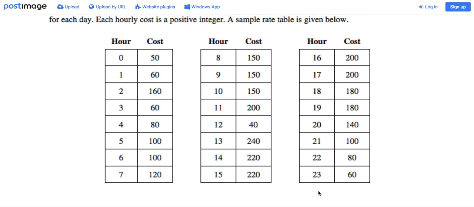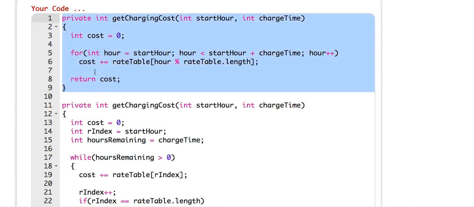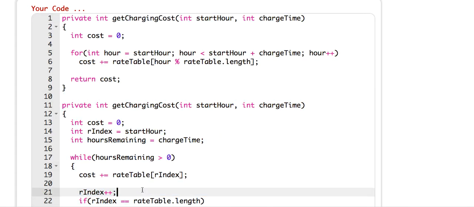We get to 24, and we're modding 24 by 24, which gets us to 0. So by modding by 24, it'll keep us within this range of 0 to 23. All right, so let's go ahead and look at the solution here. We have two different solutions. There's one here and then there's one down here.